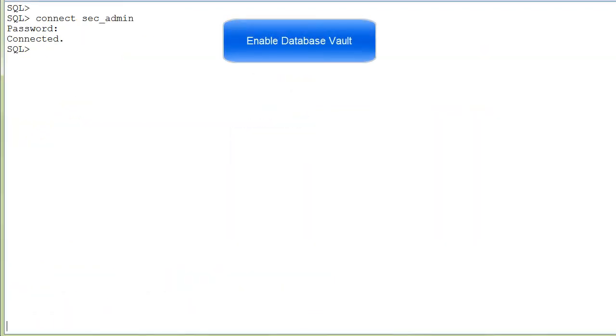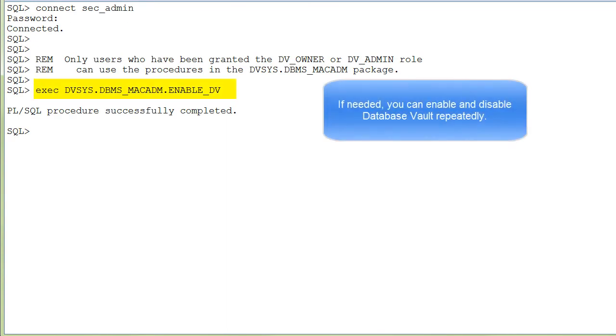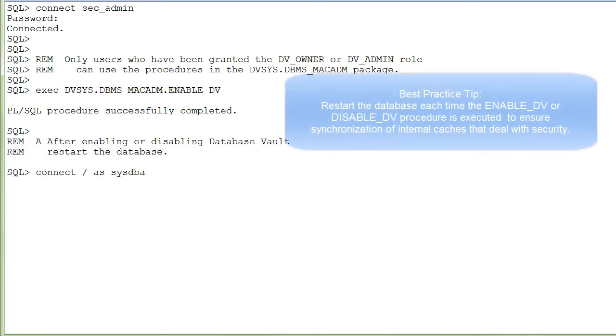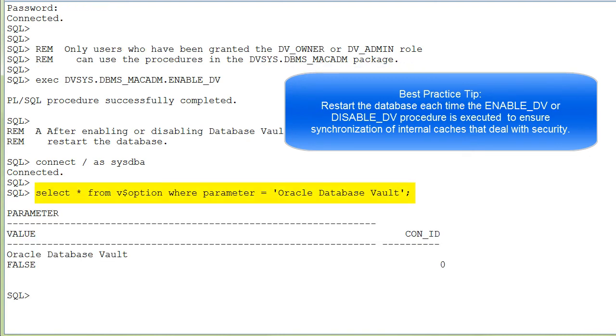Only users who have been granted the DV owner and DV admin role can use the DVSYS DBMS_MACADM packages and procedures. So here we are enabling the Database Vault as the secadmin user. After enabling or disabling Database Vault, you should restart the database. You see with this statement that although you just enabled Oracle Database Vault, the parameter value is still set to false. So now let's restart.